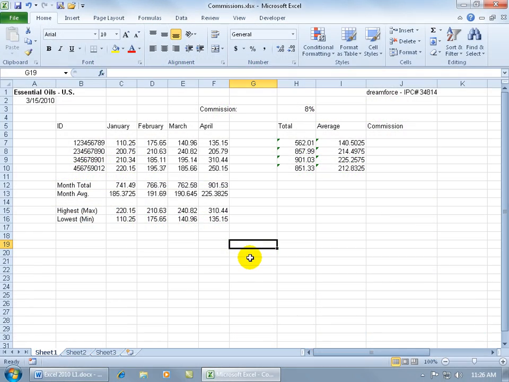As far as editing your columns, rows, and cells, I'm talking about inserting new columns or new rows, or even just a range of cells in your database, as opposed to inserting a whole new column or a whole new row. First of all, let's go ahead and start off with inserting rows and columns.